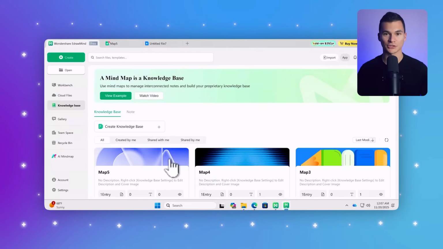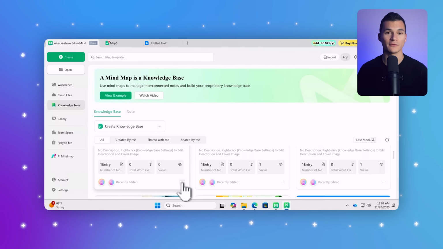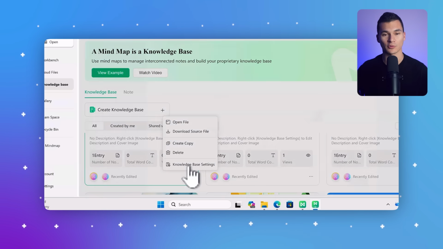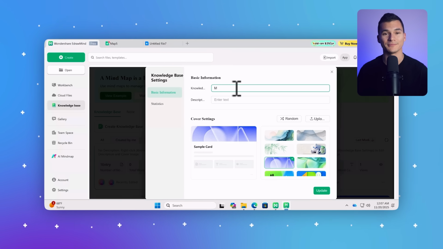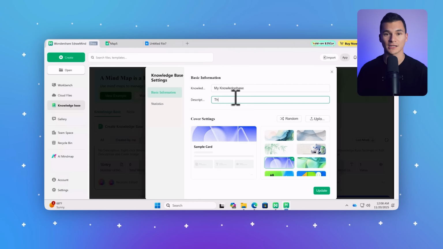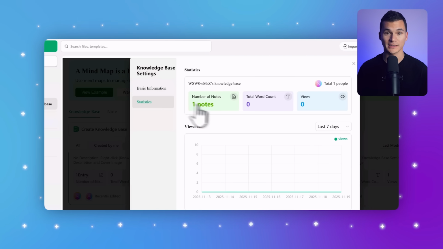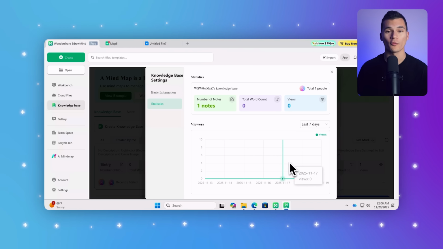You can also go back to the start screen to edit the information of your knowledge base or check for recent updates. For example, you can change the name and description of your knowledge base, choose or customize a cover image, and view its data statistics, including notes count, word count, and overall activity.